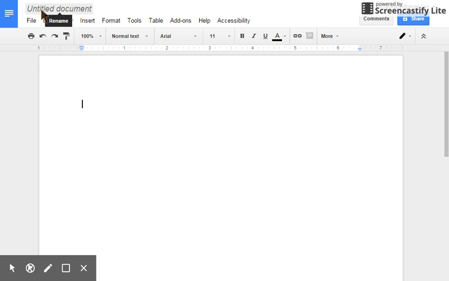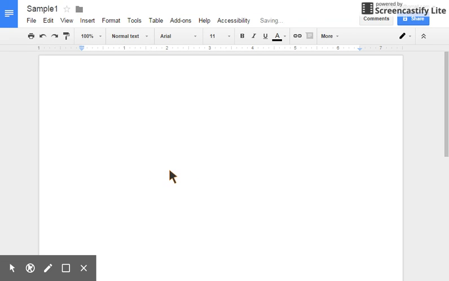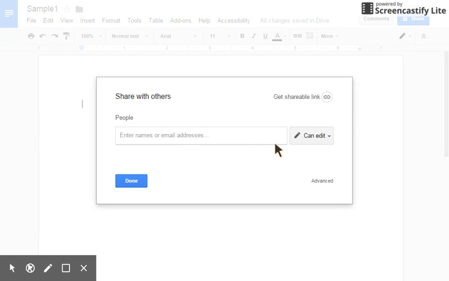So right here, to title it and to save it, you're going to click that, and you're going to title it, and I'm going to just title it sample, and I'm going to say OK. Once you've titled it, you will notice there's the title, and you'll notice all changes have been saved in the drive. The next thing you want to do, if you want to share it, you're going to go to share, and you can share it with other people so that they can edit your document or view your document.